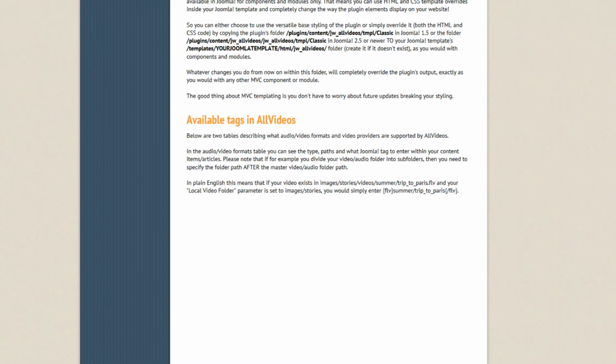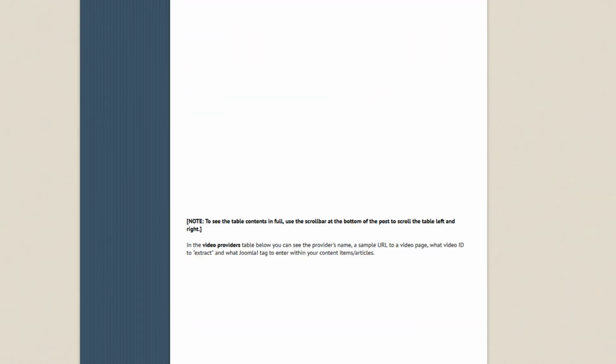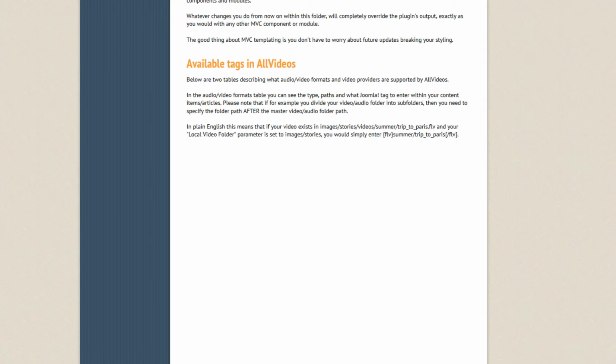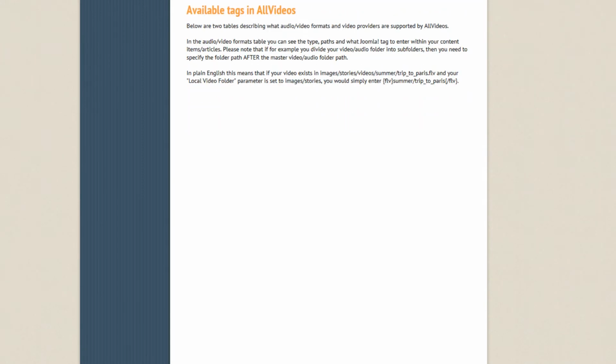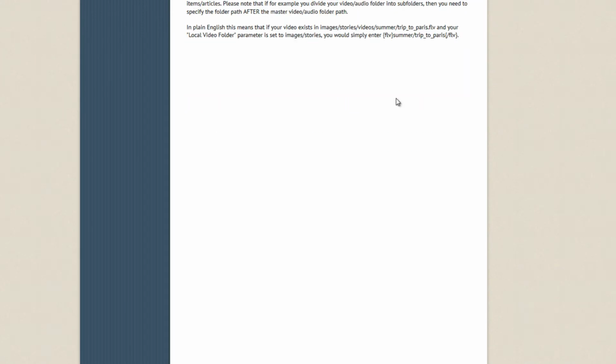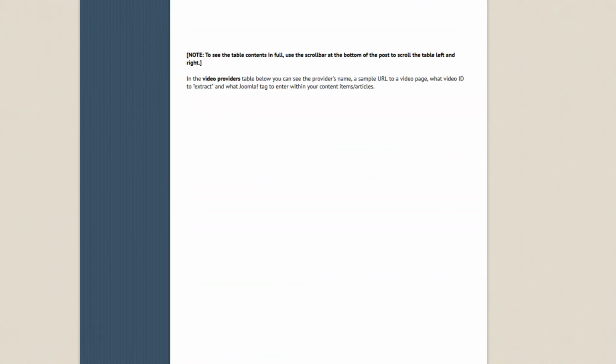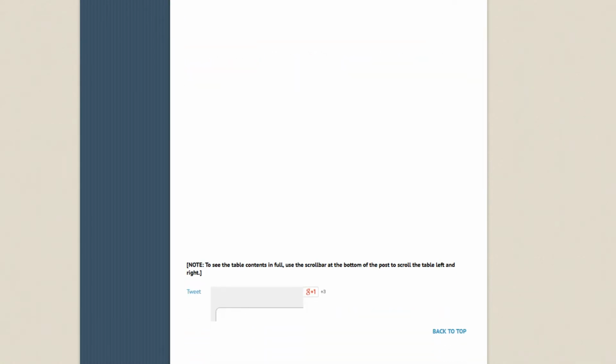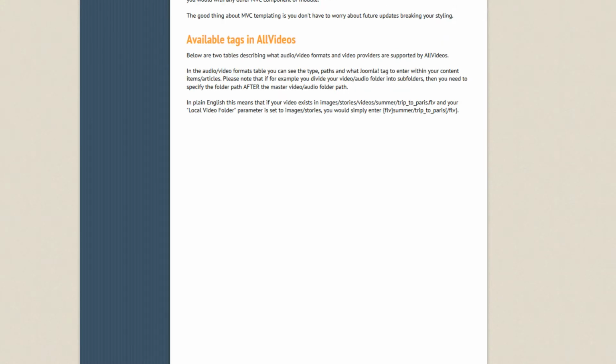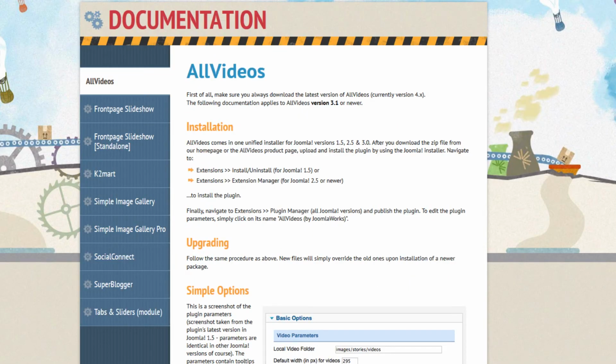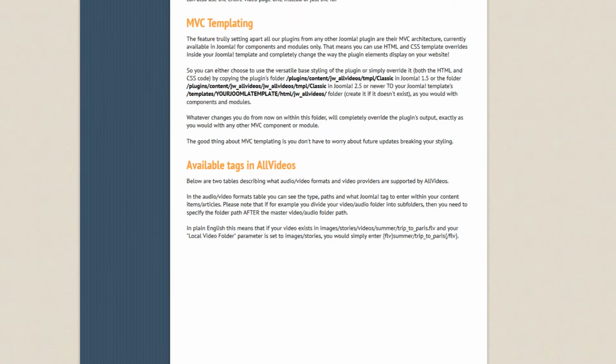And then there's something else that's very important to understand with this particular plugin. And for some reason, the chart is missing. There's supposed to be a chart in here that shows you the code that you need to insert into your article in order to play the video, depending on where it is stored on the internet. For some reason, this little link that we chose is not showing that chart.